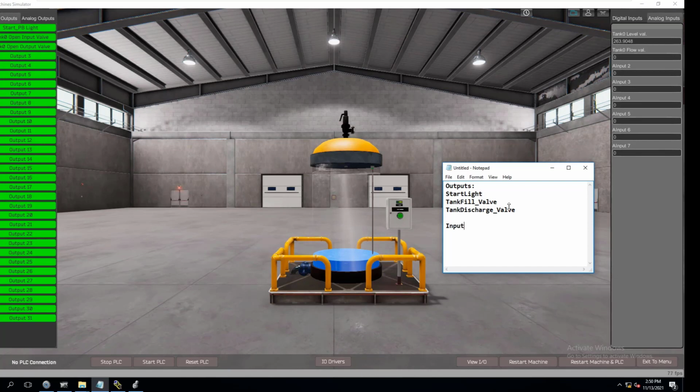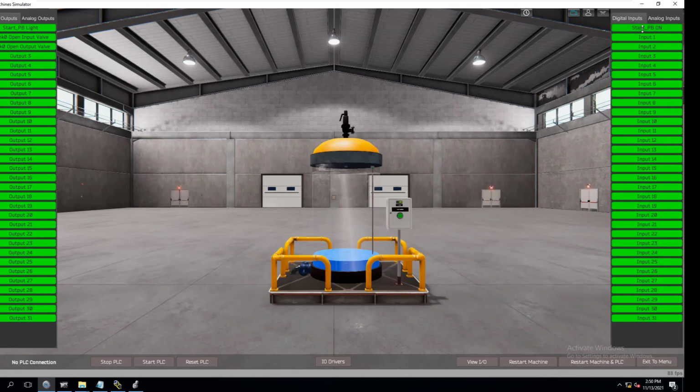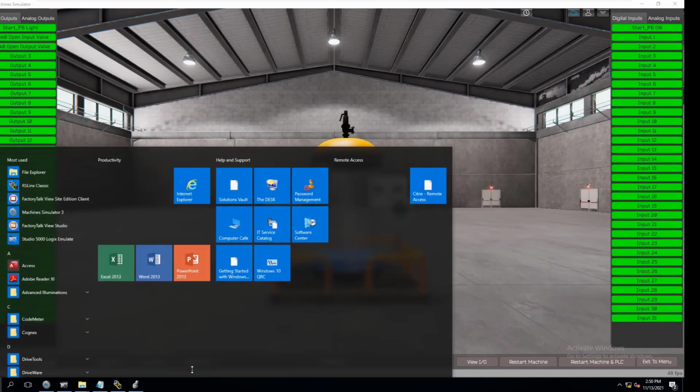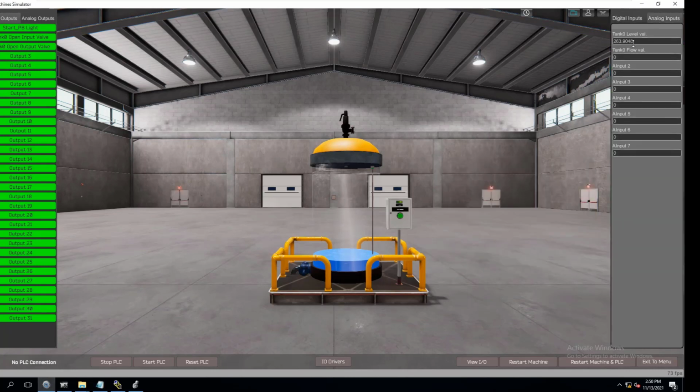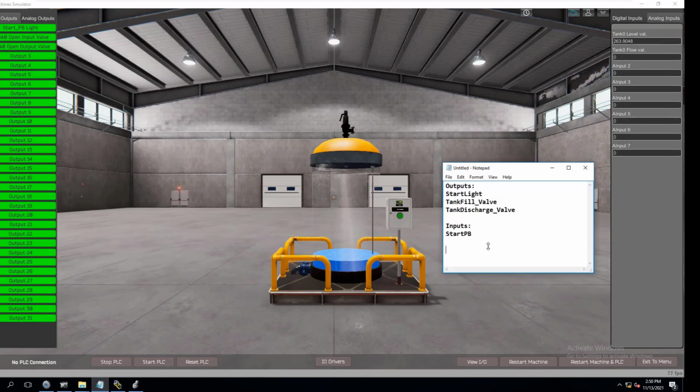We need our inputs. Our inputs are what? Our inputs are going to be right here. Digital input, that's our start button. If we push the start button, you see it comes on. So that's how we got that scope of work. All right, so start PB, real simple. Now we need our analog input, right? So our analog input is our tank fill level. All I'm doing right now is getting the scope. So analog input will be tank level. Real simple. So we have our outputs, our inputs, and our tank level, our analog.